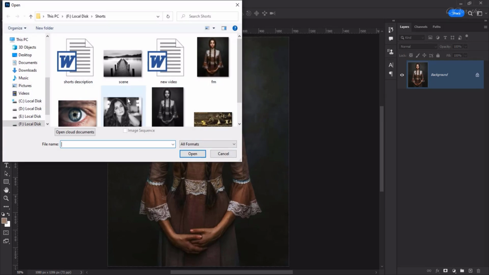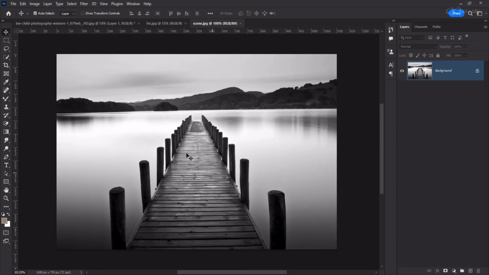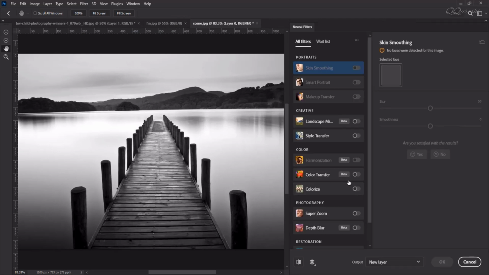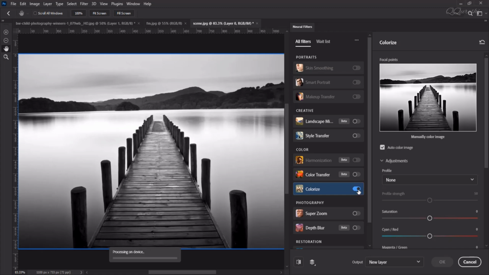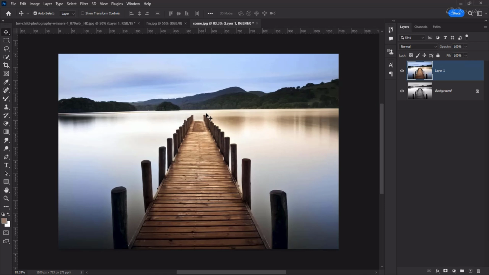Now let's try another image here. This is an image of a scenery. Here we open Photoshop's neural filters. And through neural filters, we colorize this image. This looks like a very nice color scheme. If you want to apply any filter in the filters here, it is your choice. In the output, we select the new layer and click OK.